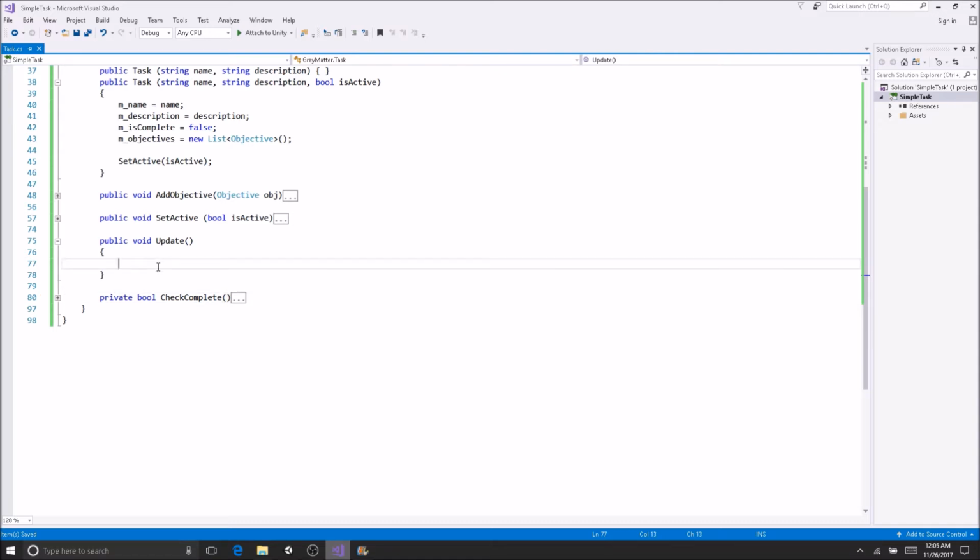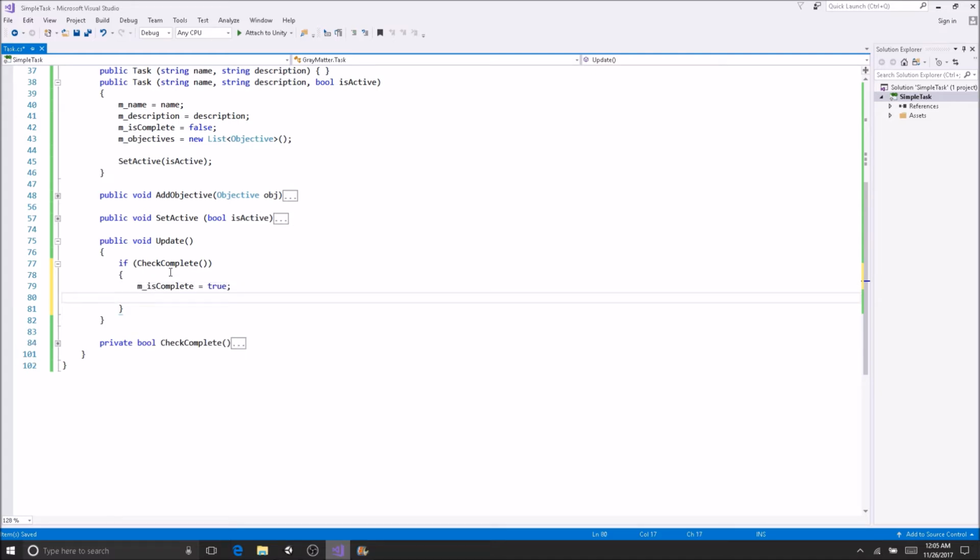And now for the public void update, what we're going to do is update the isComplete variable. So to do that, we're going to say if check complete. So if we are in fact complete, we're going to say isComplete equals true, and we're going to set active to false because we don't.